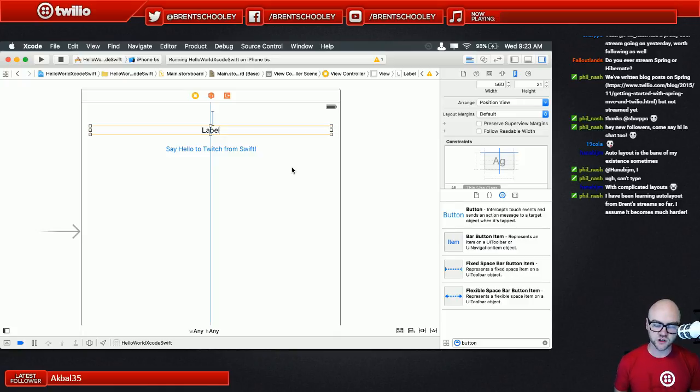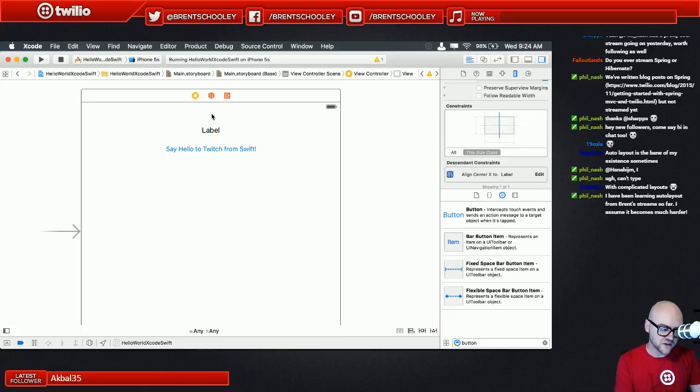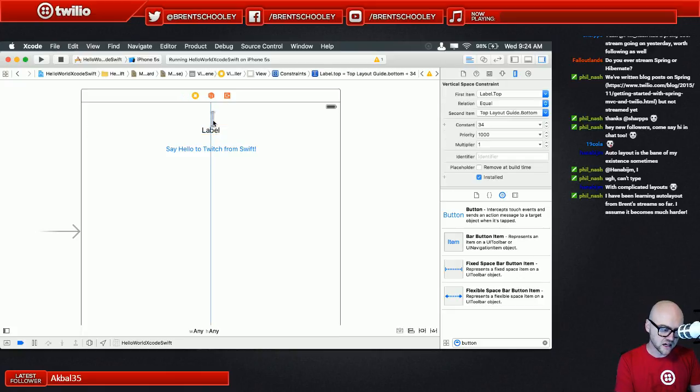So we've told it where it should be positioned in X space, and we've told it where it should be positioned in Y space by telling it to maintain some distance from the top. Let's tweak these values just a little bit to see how that works, because they're set to some weird stuff right now. So if I click the constraint, you can see it gets a shadow because it's selected. It shows up over here as a vertical space constraint, something we can work with. It's saying that the label's top should be equal to the top layout guide's bottom.